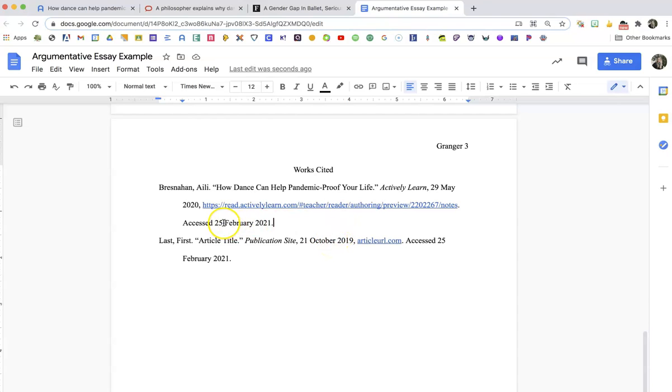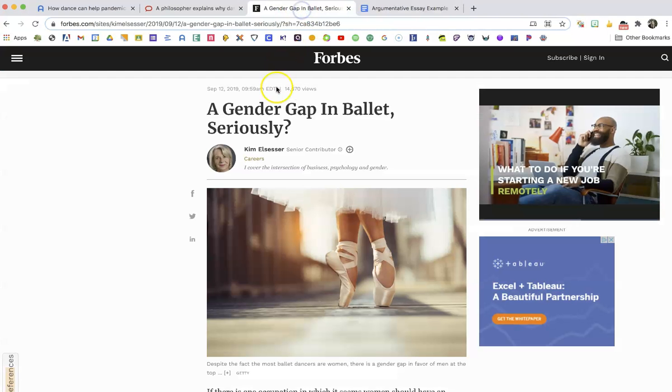And last thing is accessed, whatever day I accessed it. So today is March 1st. So I'm going to put March 1st, 2021. Ta-da! All right, and now we need to do the exact same thing for the second article. So that one's right here.